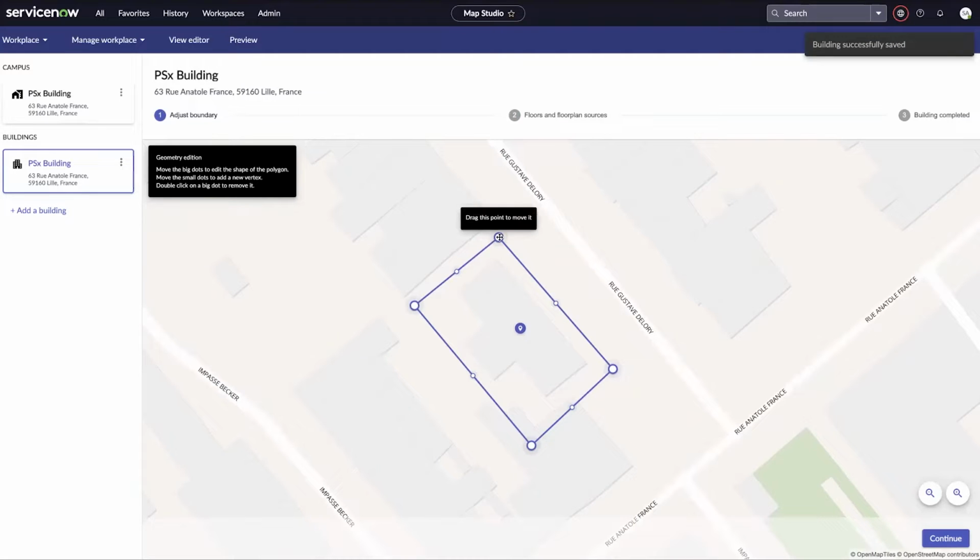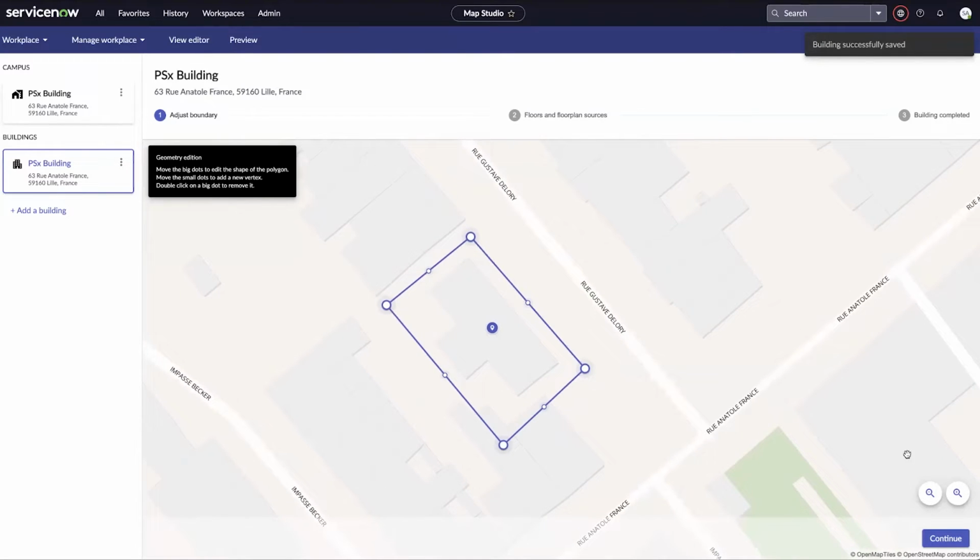Perfect. So here I can't create new boundaries, but I can add points or remove them, and it will be the same thing to do.